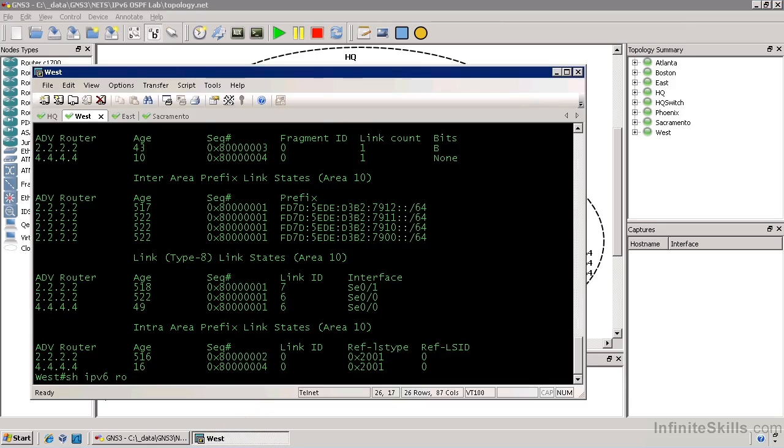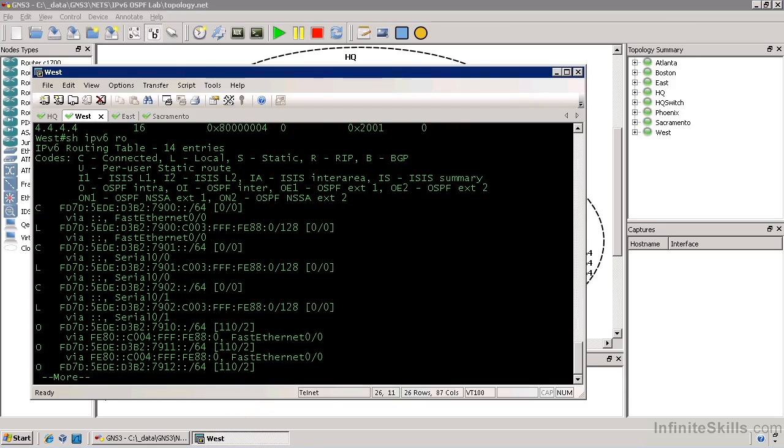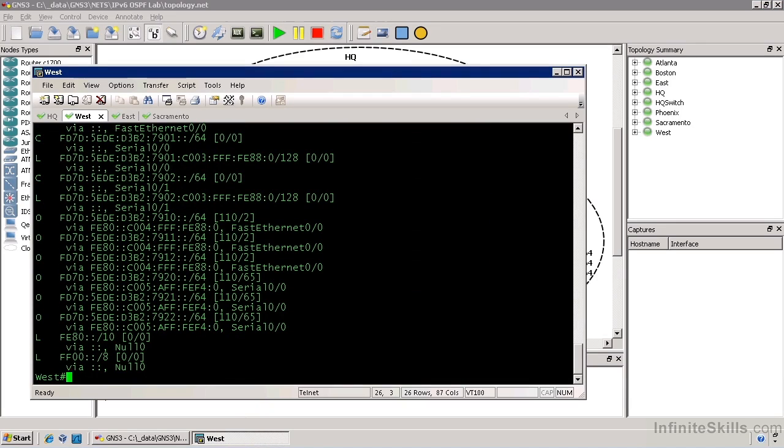We can also run the command show IPv6 route on the West router. And we see that we have more OSPF routes being learned to these 20, 21, and 22 networks as well.